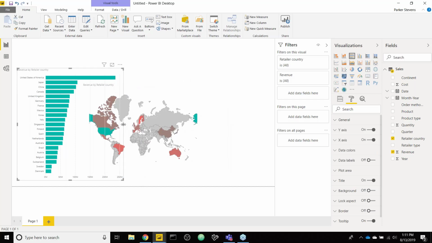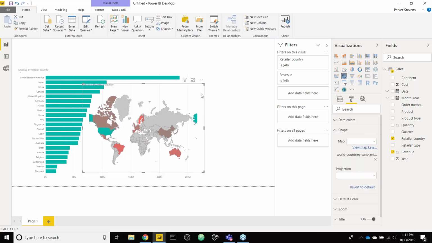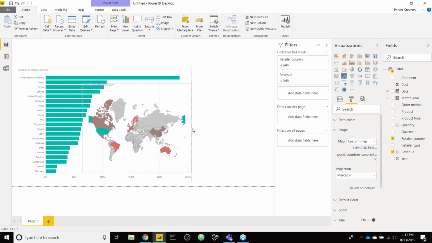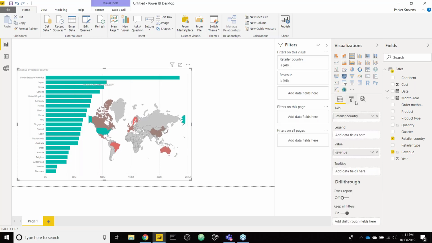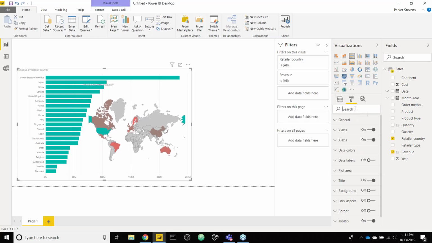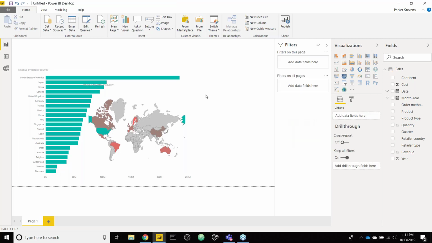I'll respace some things. Before we get too far, one little housekeeping item. This bar chart, we have grid lines. I don't actually want those grid lines because they get in the way of our map. We can switch off our grid lines. So this is a good segue into the formatting features of the Power BI visuals.